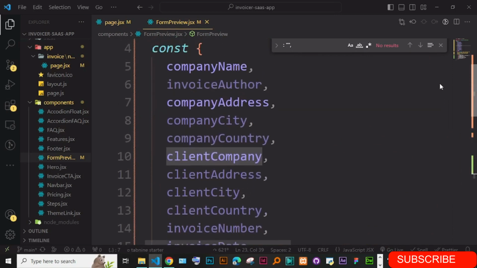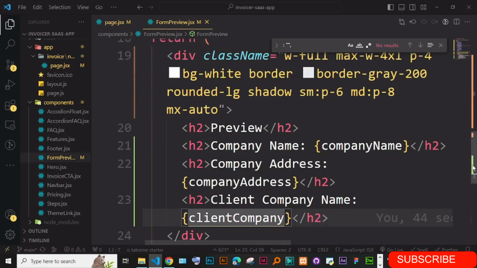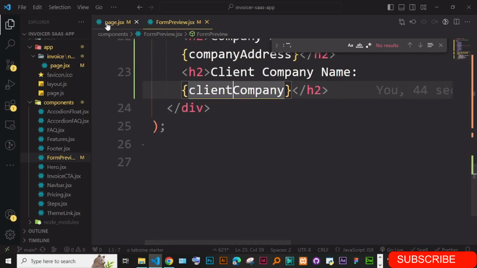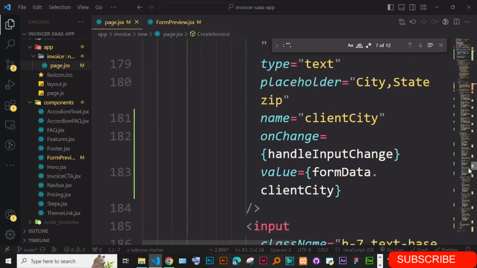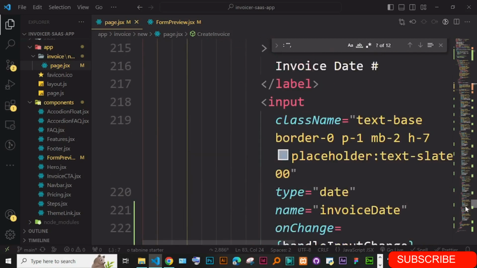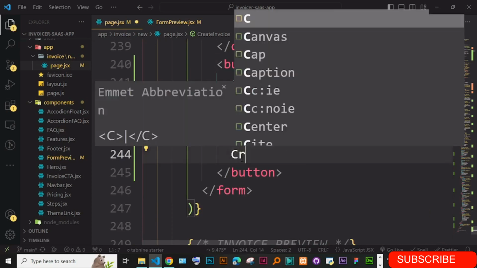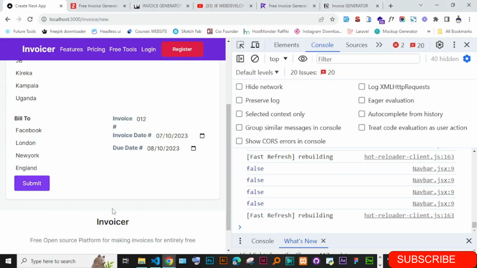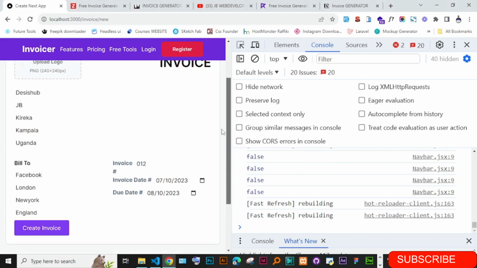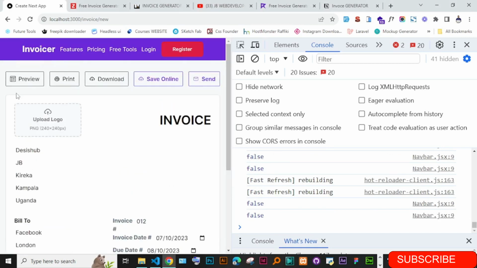Okay, you could now click, where is it, here, not in this. You could just add here create invoice. So maybe after this, after clicking create invoice, we could set this preview.